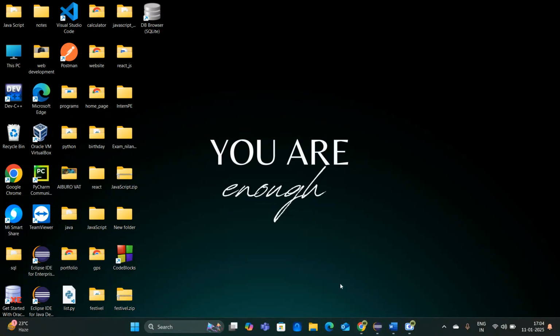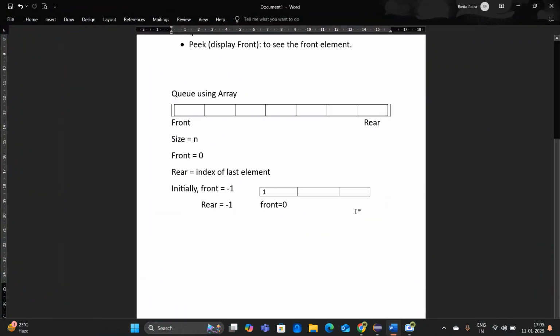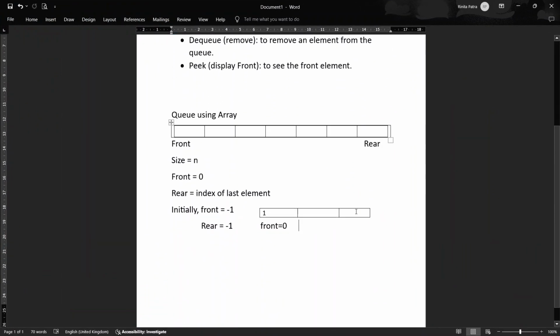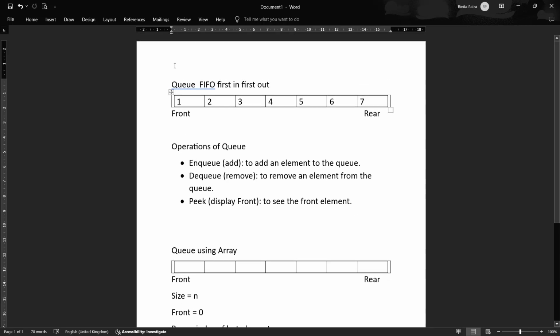Welcome back. In my last video, I discussed the queue operations and the queue using an array, and today in my video we will discuss the circular queue.